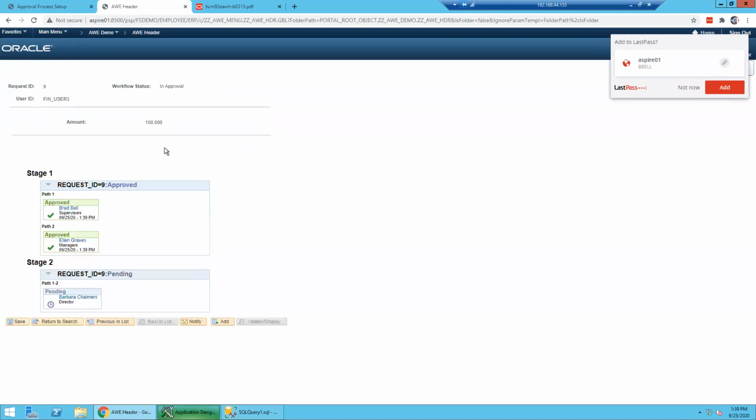Now I'm going to hit approve, and now we see things have changed. The stage has now hit an approved status, and stage 2 is now pending. So now Barbara's on the clock. These people down here are now locked in because it made the determination. And the top part is approved. The workflow status itself for the whole transaction is still in approval.